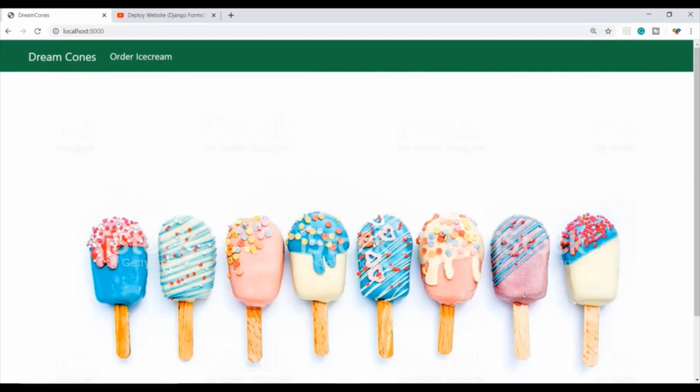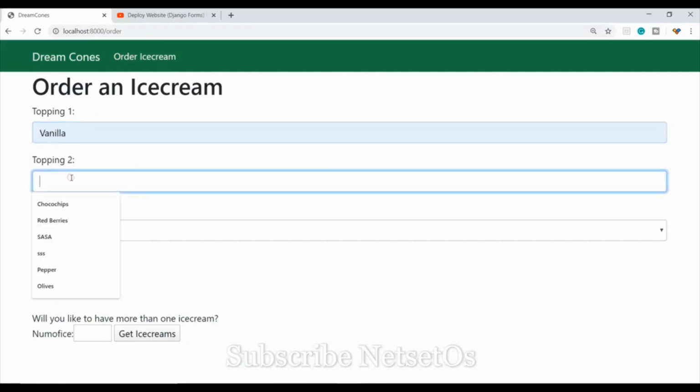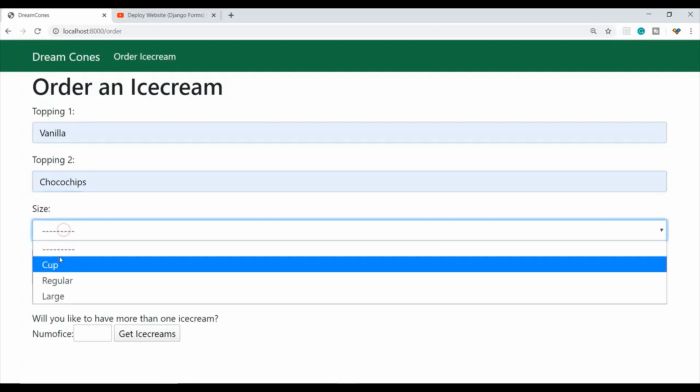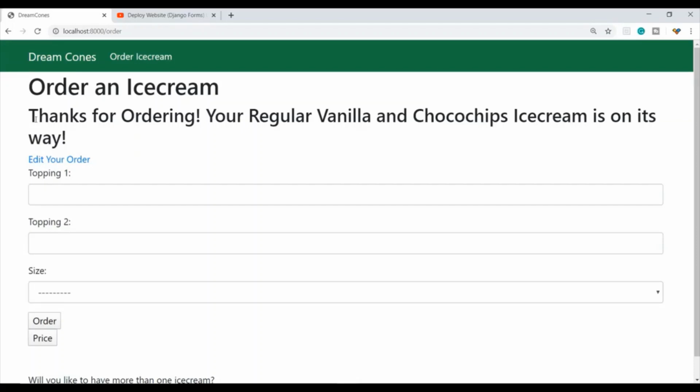I'd like you to see how we will be going through this course. It's a website called Dream Cones, where I am going to be selling my ice creams. So here is the basic idea of the website. There is a cool picture of ice cream collected from the internet. Let's say we need to order an ice cream. First we'll go for topping 1, vanilla, topping 2, choco chips, and the size I want to take, regular. When I order an ice cream, it will let me know, thanks for ordering. Your regular vanilla and choco chips ice cream is on its way.